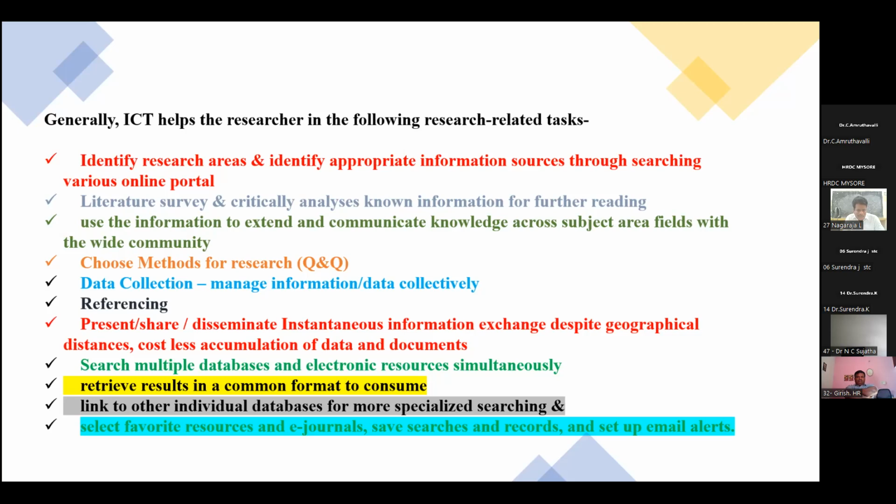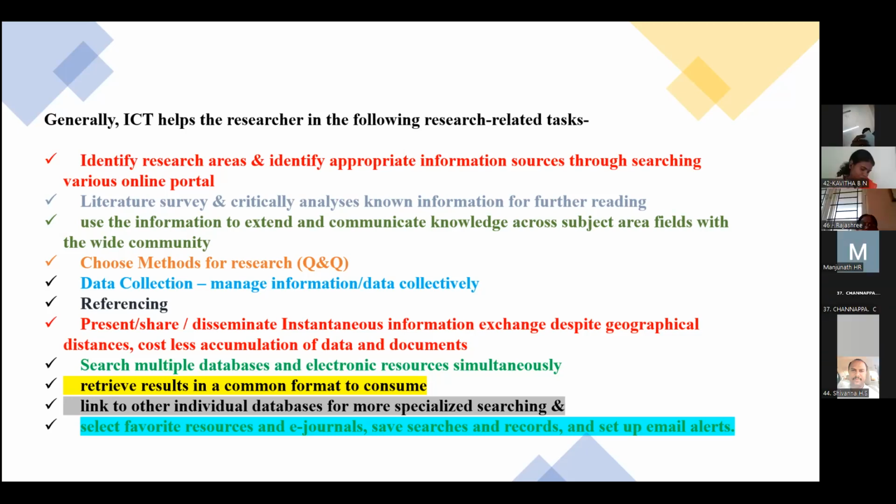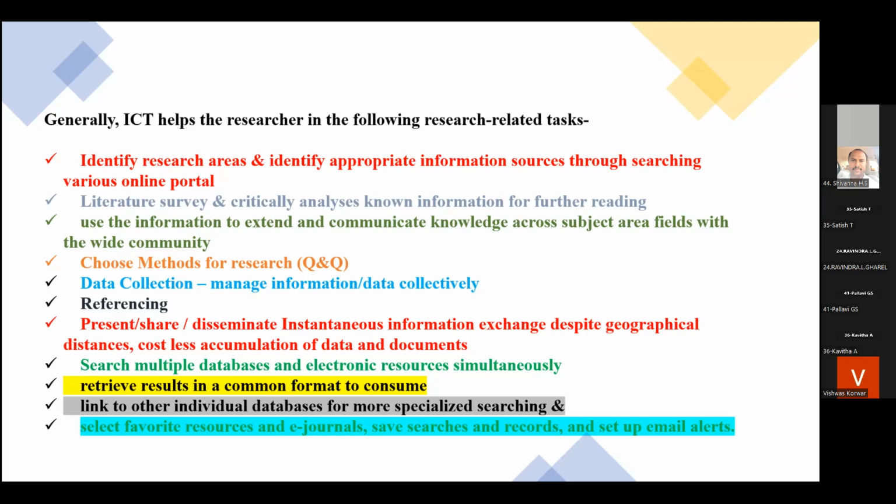Then search multiple databases and electronic resources simultaneously. Just like in life science or any other science, subject domain databases are available today. So one will be able to log into these databases and collect the right type of information that we need to complete our project. So retrieve results in a common format for further analysis, because if we download non-computer compatible or non-software compatible formats from some of the databases, we will not be able to analyze them further. So retrieve results in a common format, which we will be able to subject to further analysis.